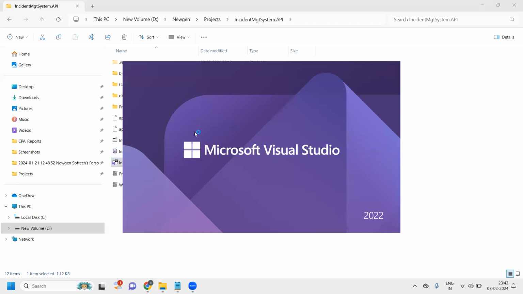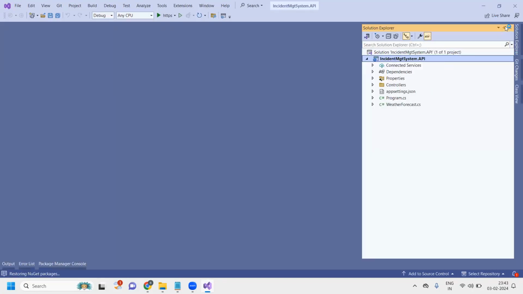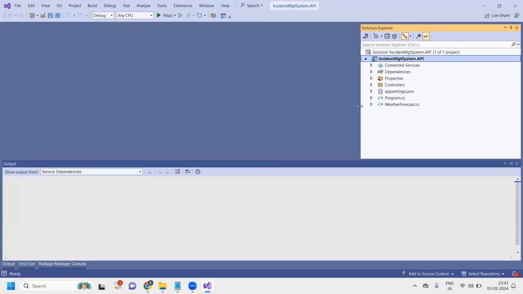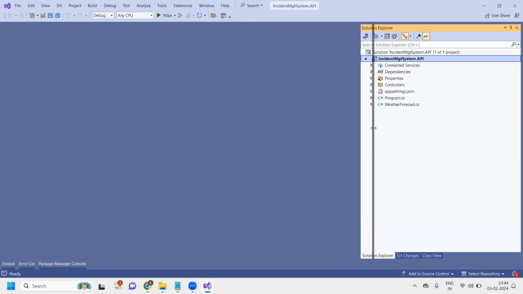Okay. So solution file we require. It can contain multiple projects actually. So that's the reason. Okay. Now let's do one thing. Set up the architecture of our API project. We can use the repository pattern.